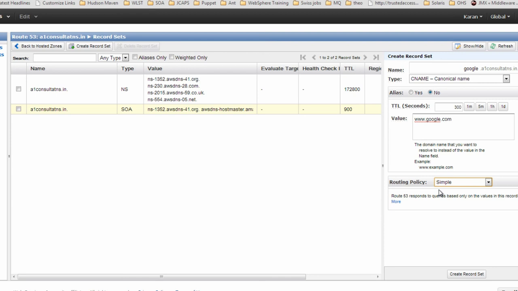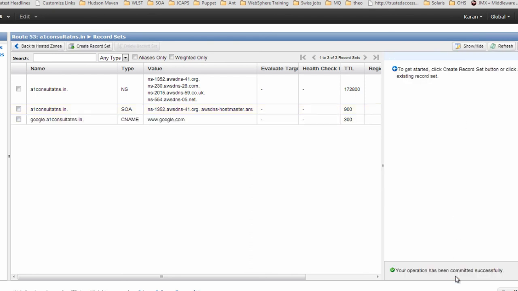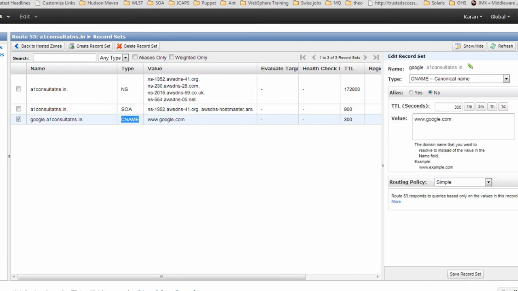Now simple is the default routing policy which is provided by all the domain name servers, and Amazon comes up with three other routing policies. That is where you can take advantage of your Amazon Route 53 as compared to your normal domain name system. And here you can select to create the record set. Now this record has been mapped with google.com, and I have created one CNAME for this.